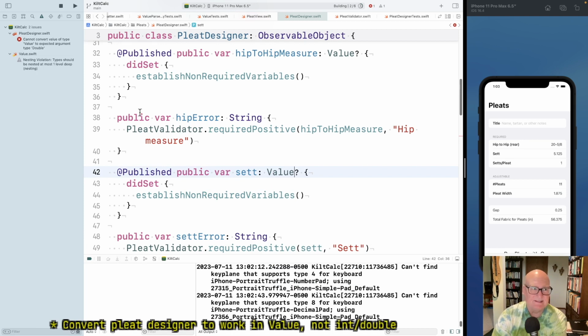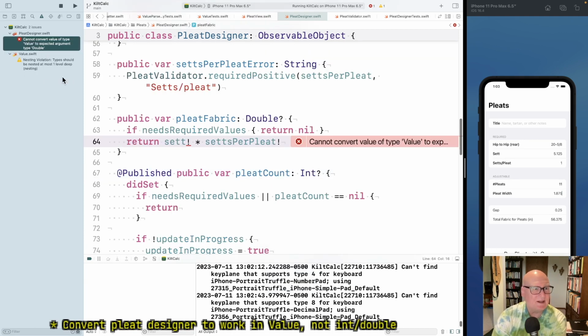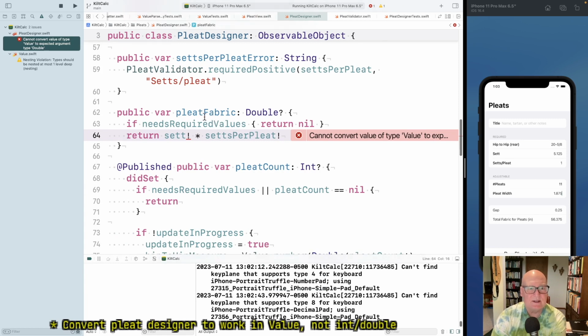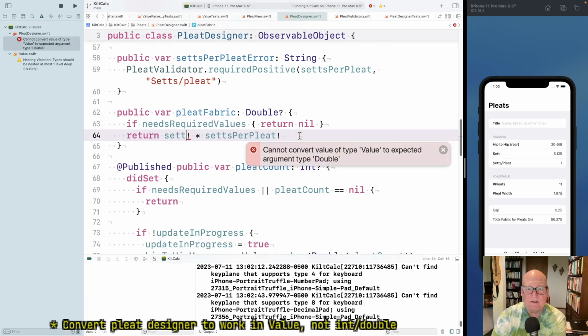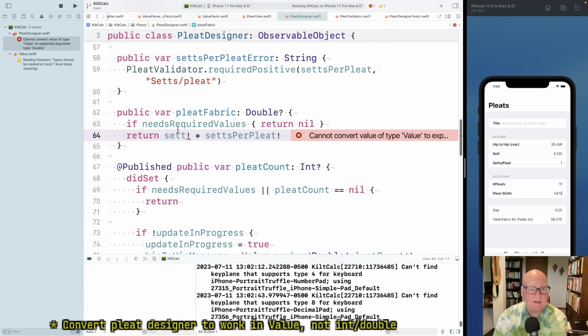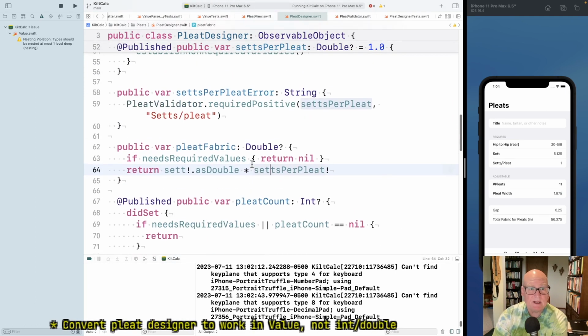Every test. Now there's only one in here. Okay, well that's pretty good. Okay, so set cannot convert value to double. We know set is a required value, so it's available, and so we can take as double. All right. So one change back here.